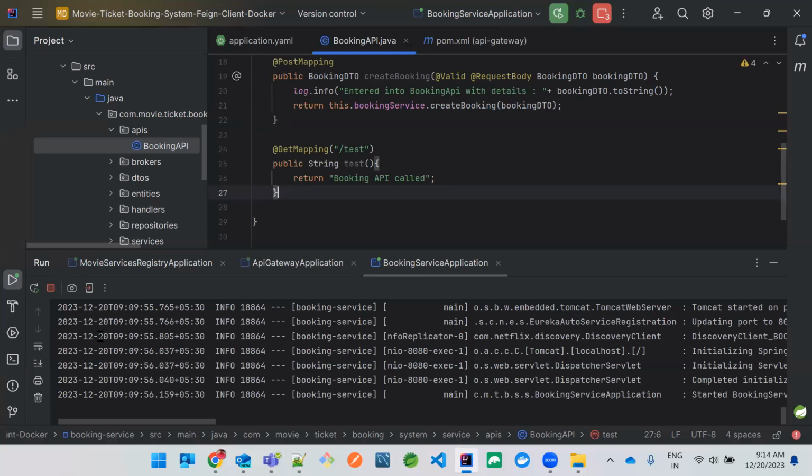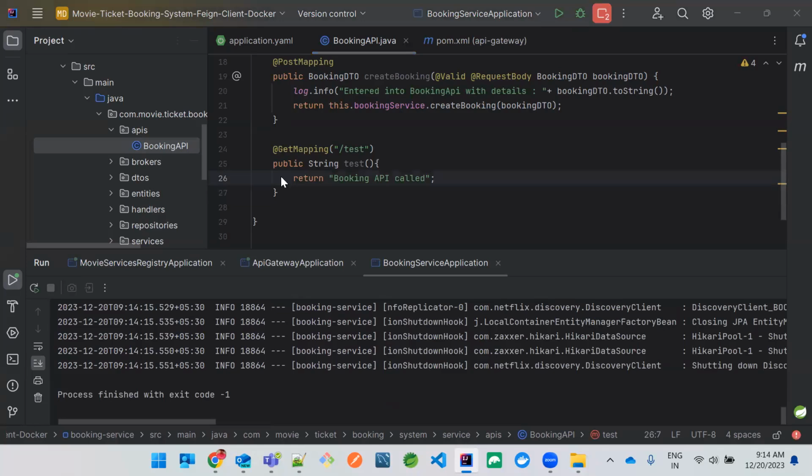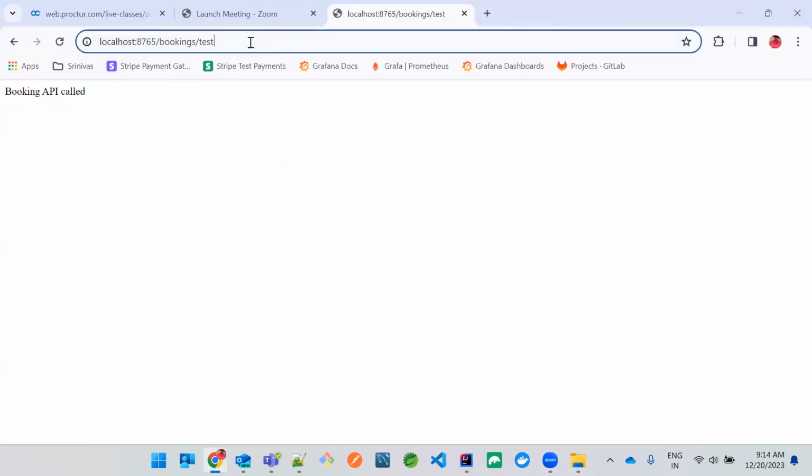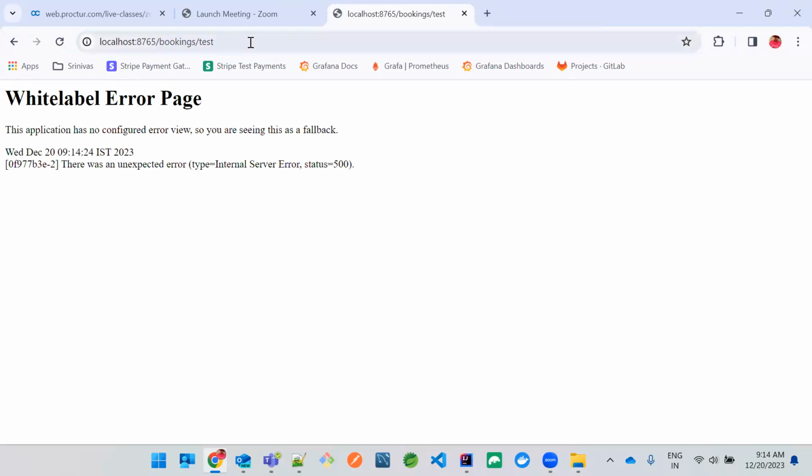But what happens if I just stop this application of the booking service? I'm stopping the booking service application directly. I'll go to this one and hit this URL again. And now, can you see this? It is actually saying internal server error. What is the meaning of this particular thing?